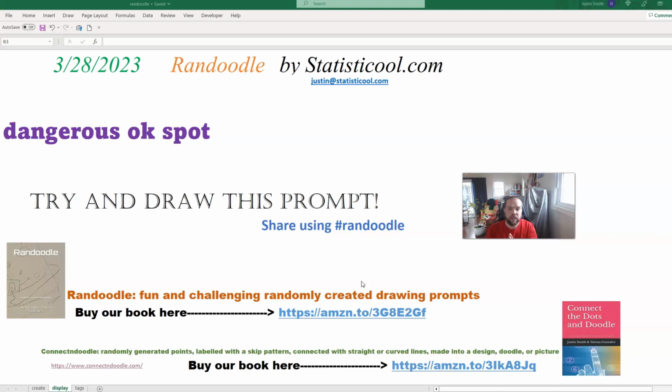These drawing prompts can be super easy or super difficult. It just depends on the luck of the draw. But this method can easily make trillions of possible prompts, and because these are combinations you never would have thought of, they can create really funny ones, really gross ones, or silly ones.